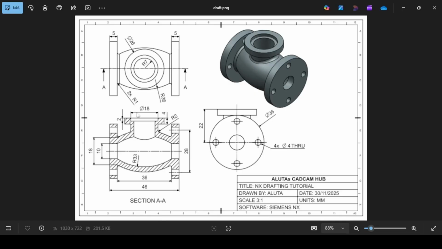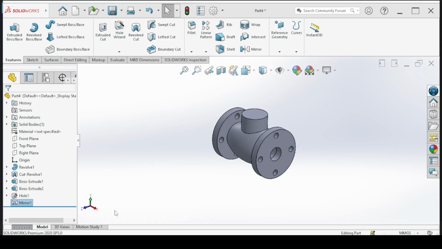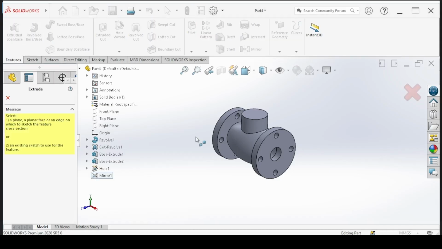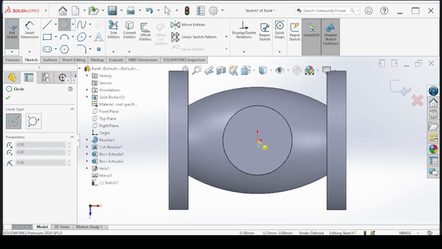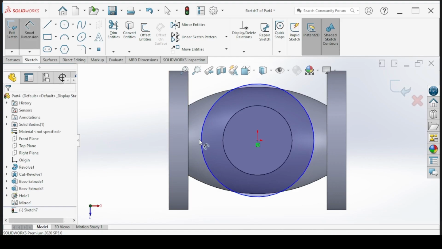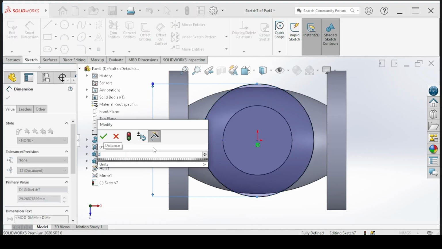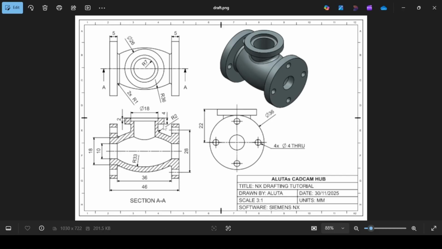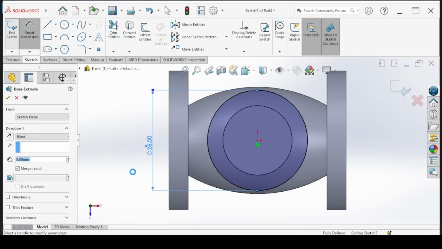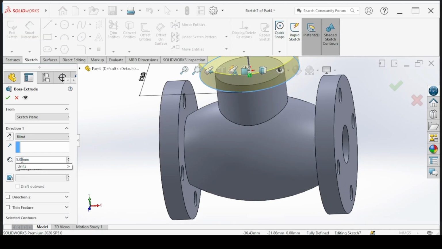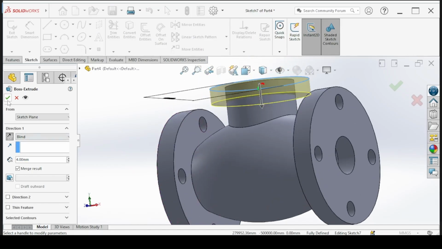Next, you add this top flange. The top flange should have a diameter of 26. So with the extruded boss base, click on this face, normal. So draw a circle of diameter 26 and extrude down by a distance of 4. So exit. Distance of extrusion should be 4. Reverse the direction to go inside. Merge results and okay.